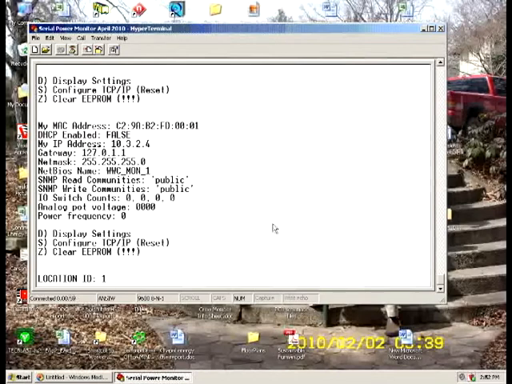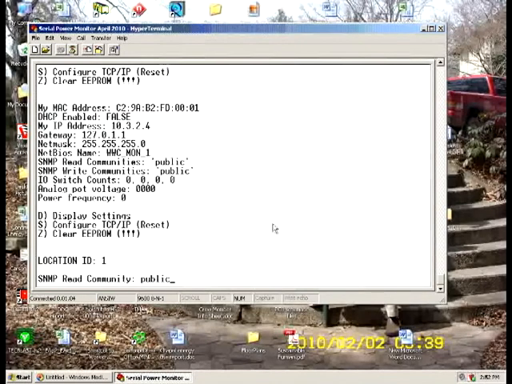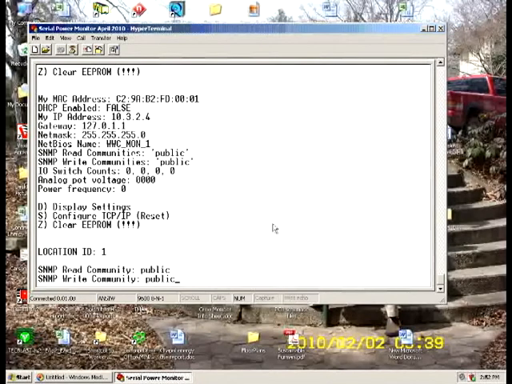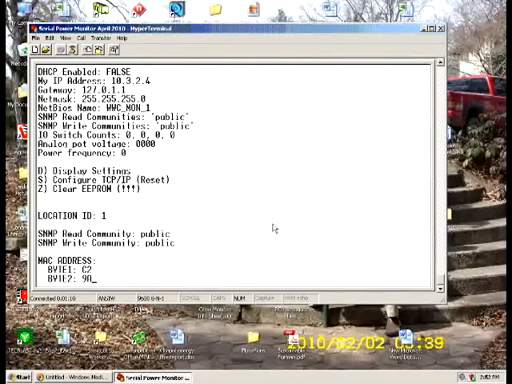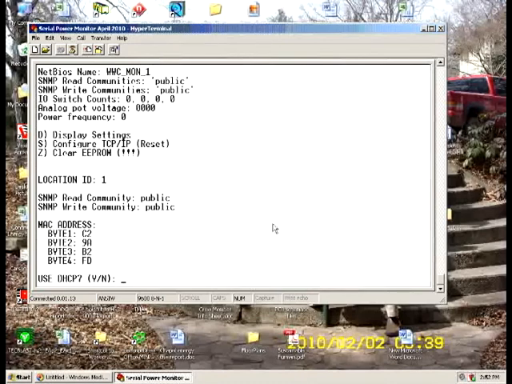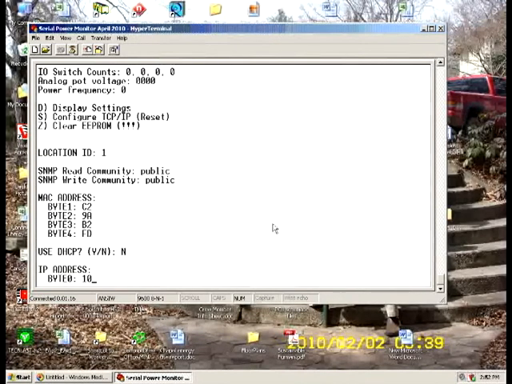The network administrator will have this IP address, and he'll be able to access this board and grab the data off the board. So you go through the steps, you hit Enter, and it will move you on to the next one. Backspace will move you back, and you can type over what's already there. Don't change the MAC address.